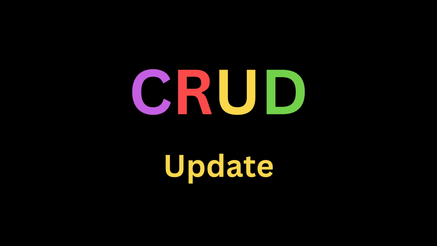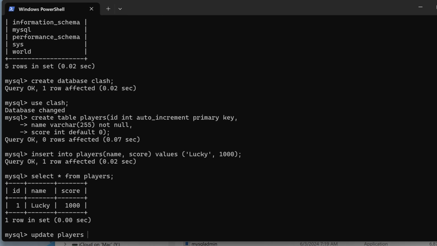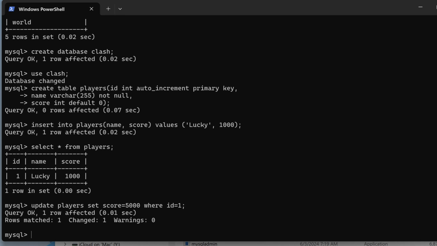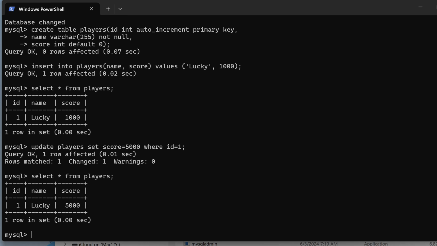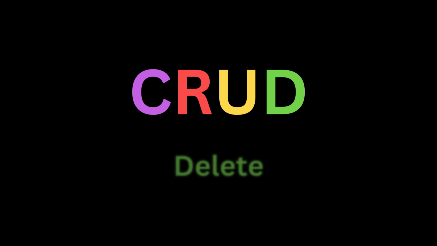Now for the U in CRUD, update. To do that, we'll run the update command and set the score to 5,000 where the ID is 1. This will make sure only my row is updated since that's the unique ID for the row. And let's recall select and run that again to check if it changed. And it did.